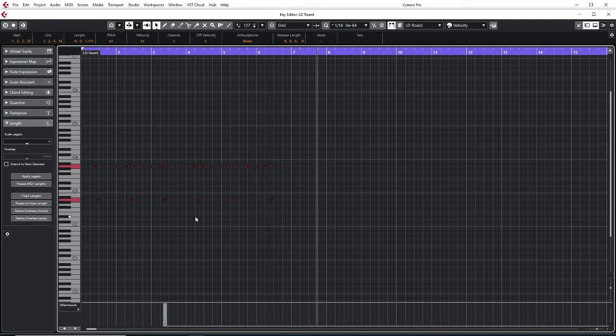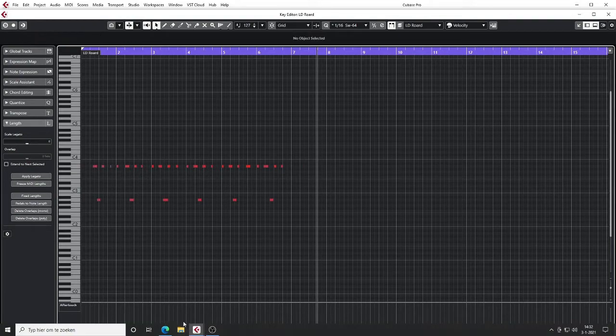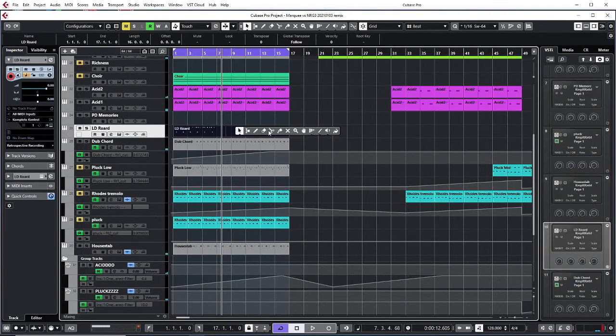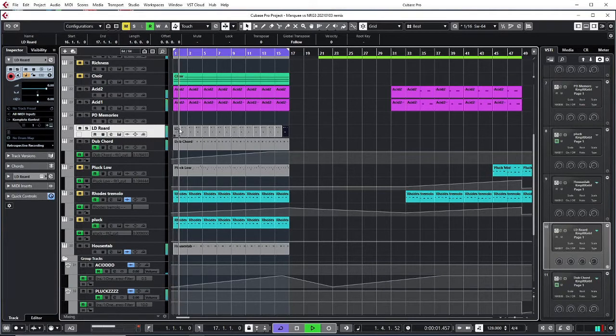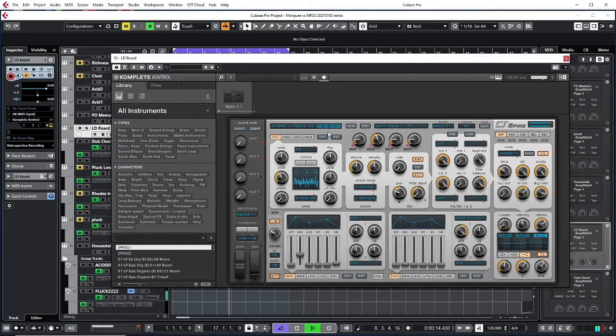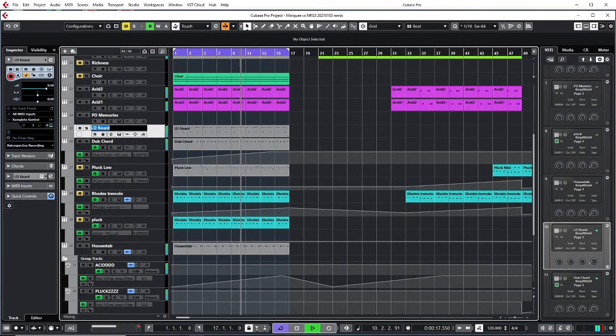Get rid of the aftertouch. 6 seems to be the right one. 6 to 7, let's get rid of it. And then feels so good. It's so good. No, so good. Feels so good.